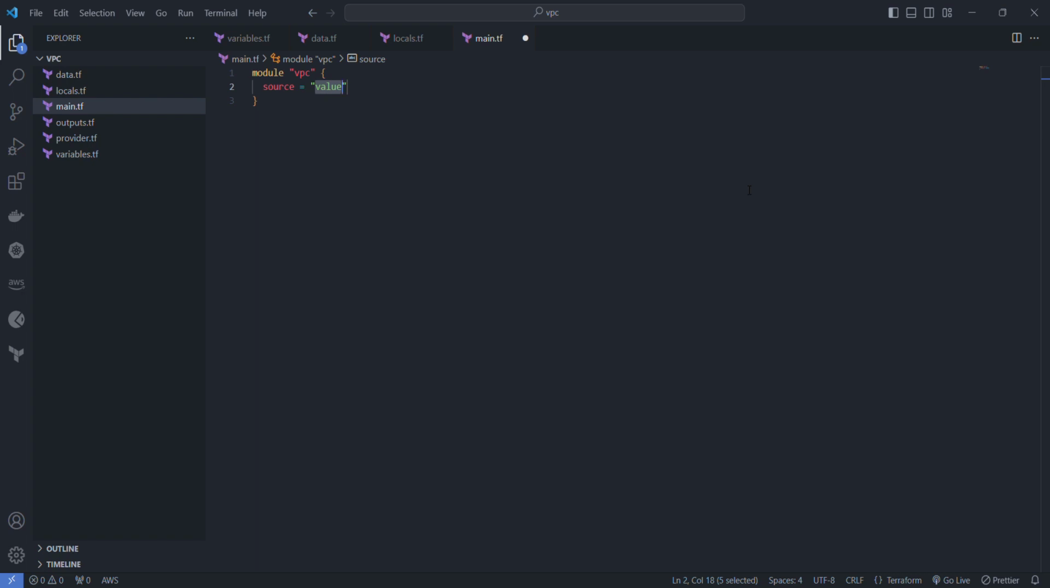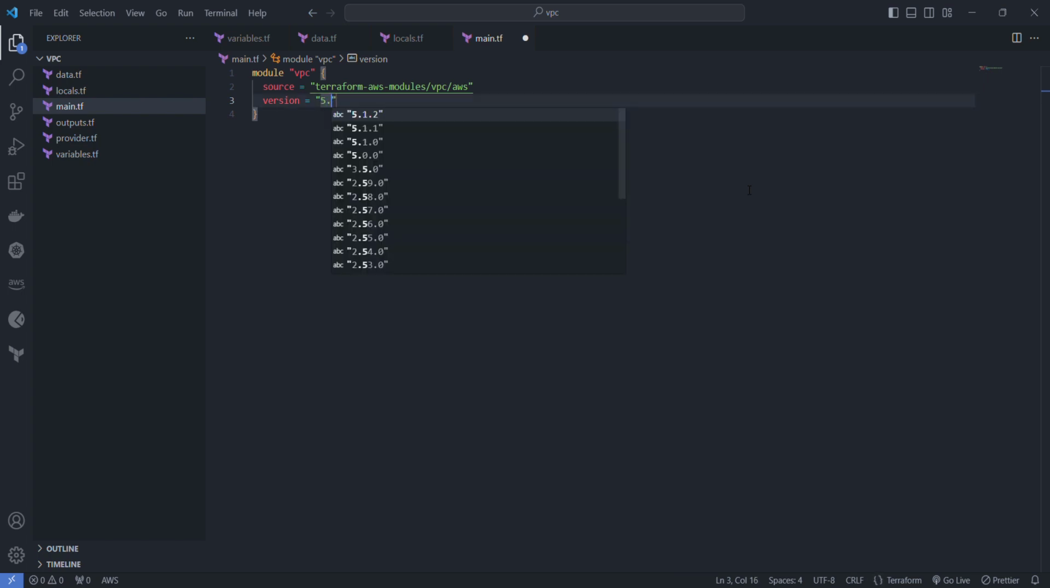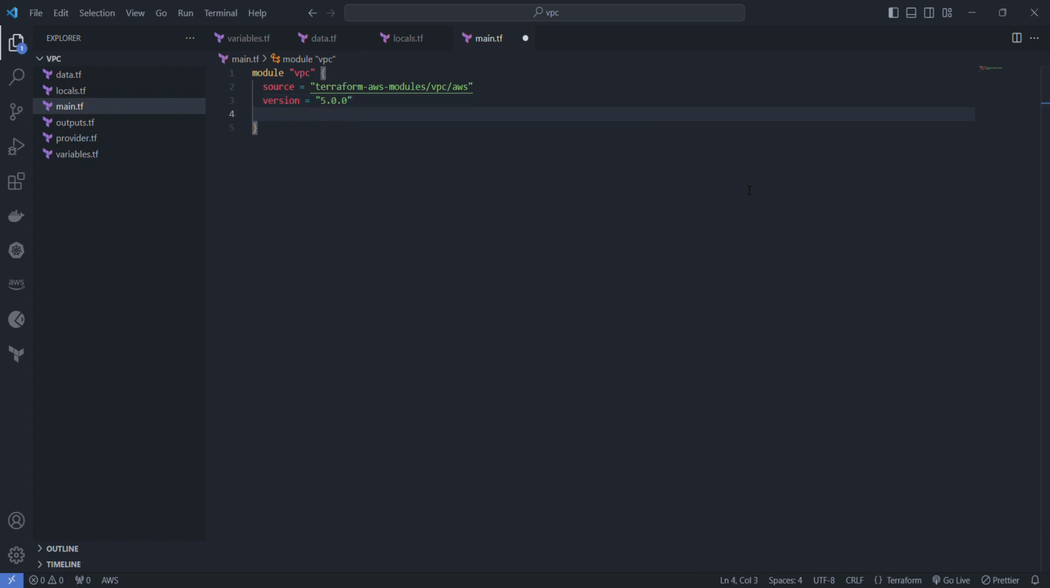So because we're going to be getting this from Terraform, we just need to say terraform-aws-modules/vpc/aws, right? And what will happen is when we run Terraform, it will download this module and keep it in our local environment, right? So the next thing we have to choose is a version, and I'm going to work with 5.0.0.